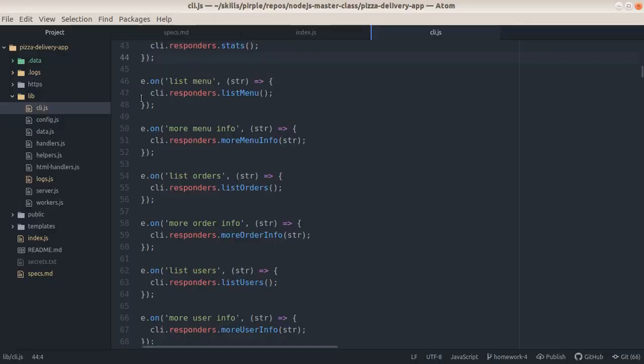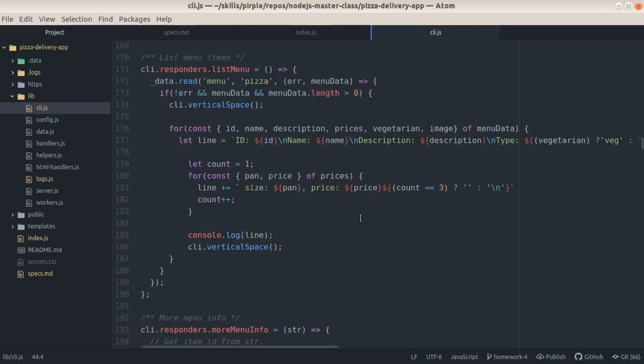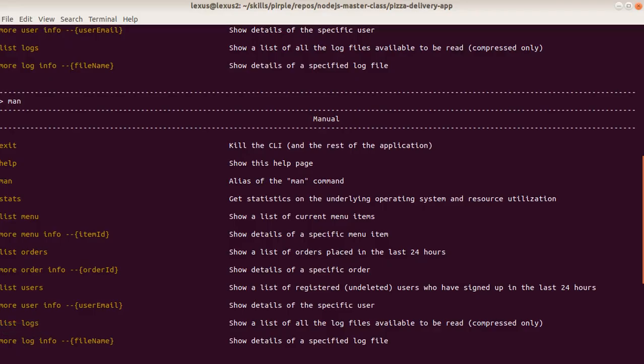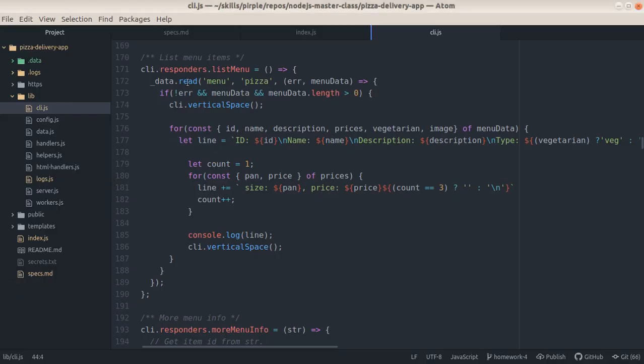List menu calls CLI.responders list menu function. This function takes pizza menu items and displays them in the CLI. So the list menu function reads data from the pizza menu file, gets the menu data, loops through the menu data, and displays the data in the CLI.